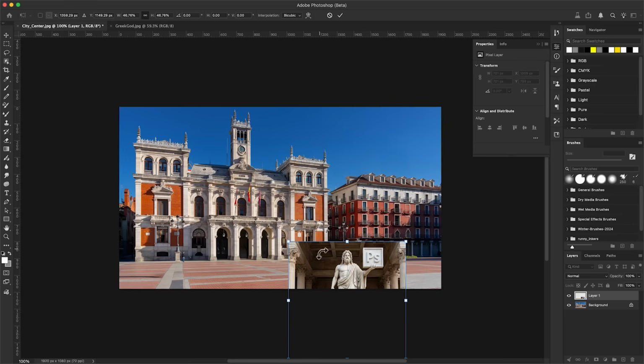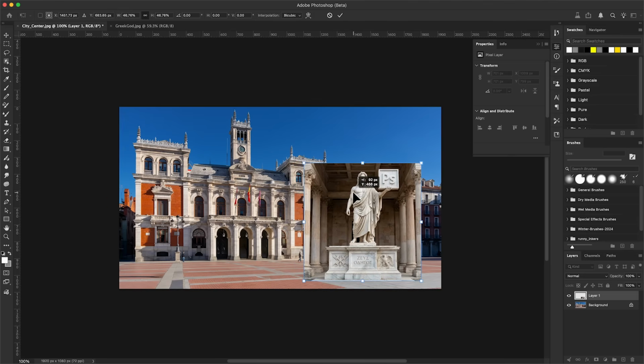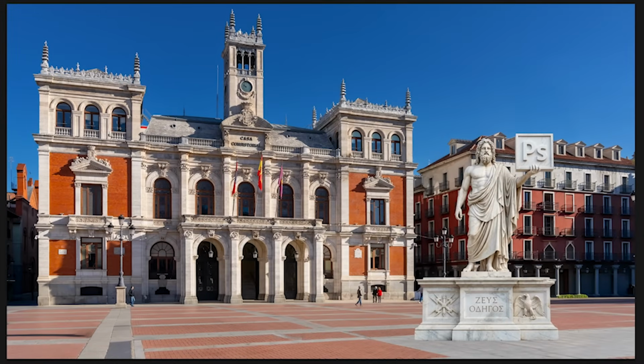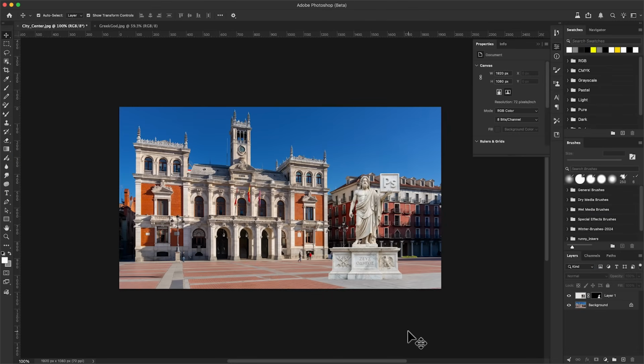Resize this to where I want to put it in here, and then remove background. And this already is looking pretty good, but it isn't quite matching the shadows, and I also want it to have an angle to it.